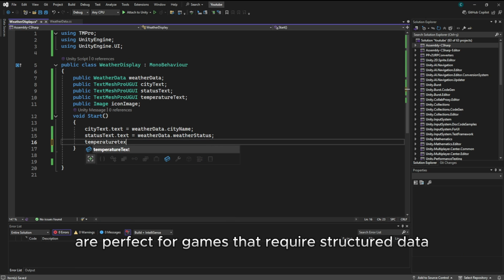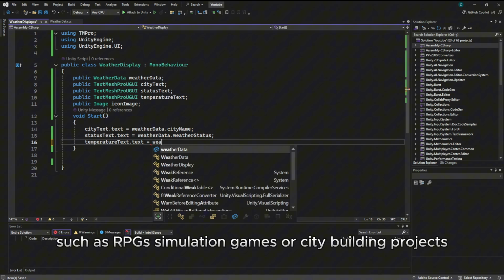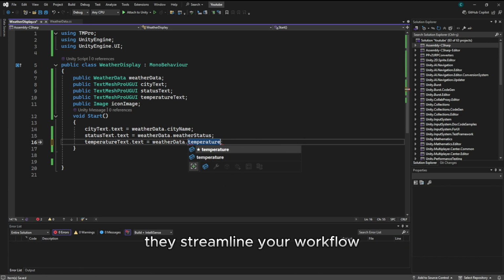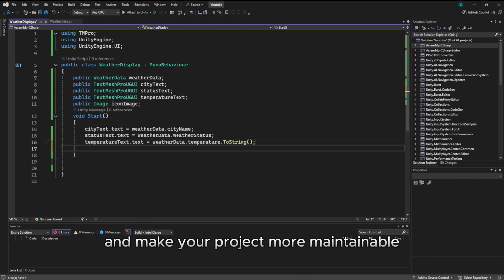ScriptableObjects are perfect for games that require structured data, such as RPGs, simulation games, or city building projects. They streamline your workflow and make your project more maintainable.